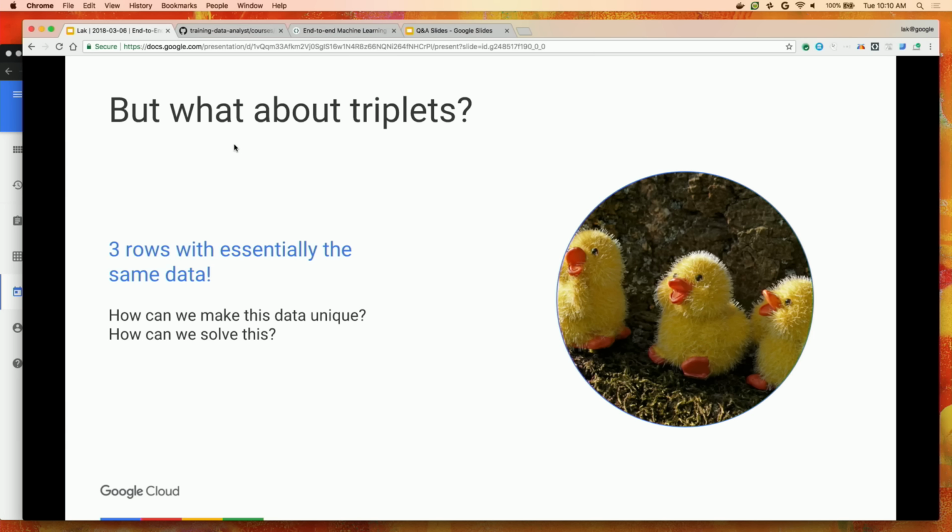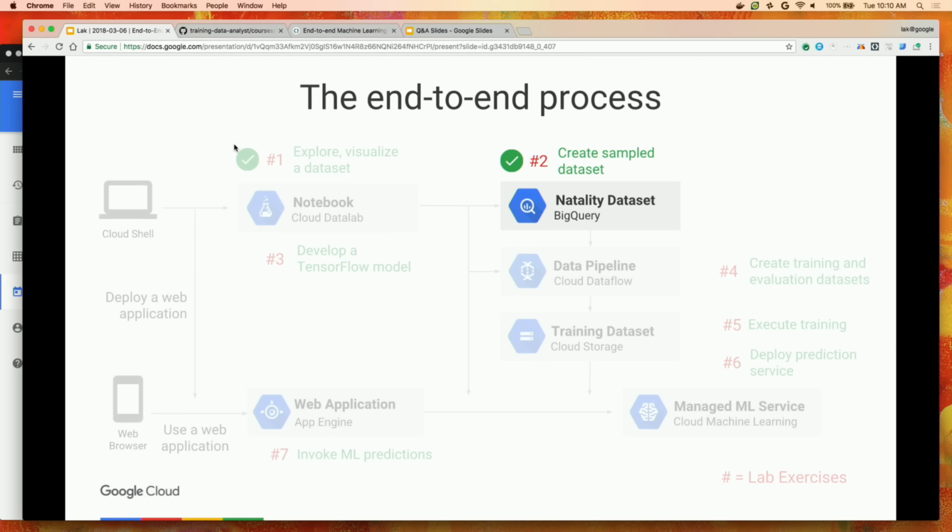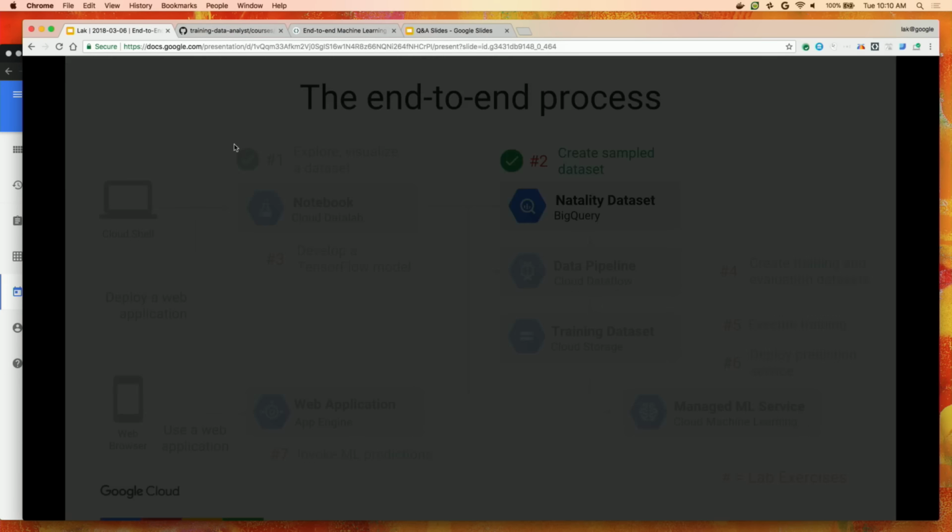So they're not really independent rows. And you don't want to put one of those rows in training and another of the rows in evaluation. So what we do is that we make a hash of the row and we divide based on the hash. Okay. So we've now created our sample data set.